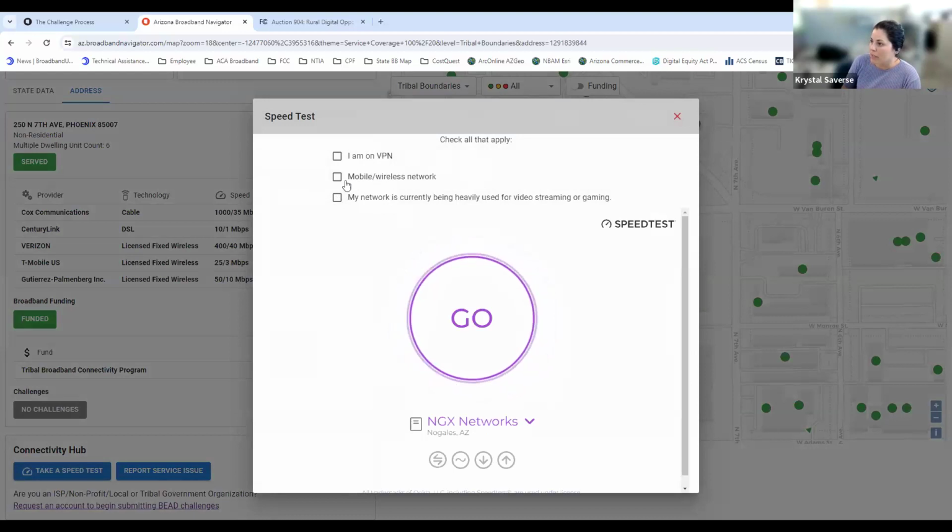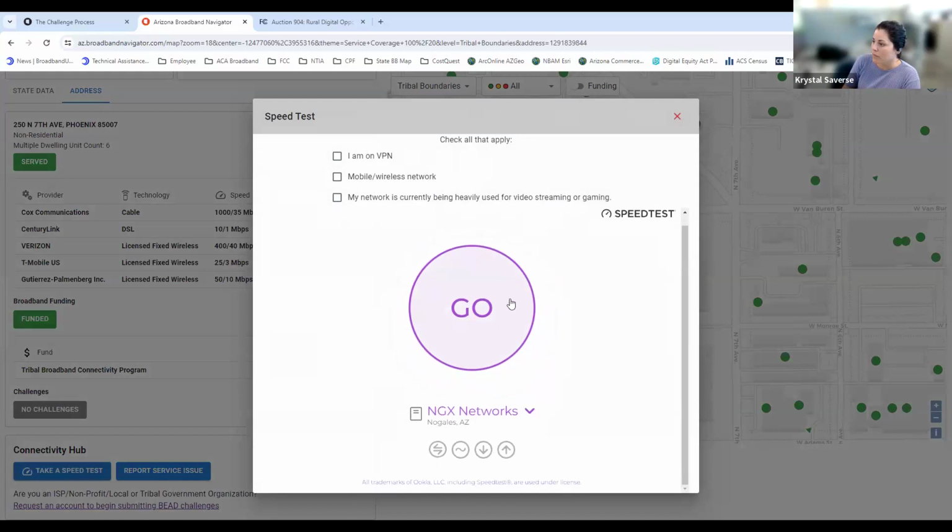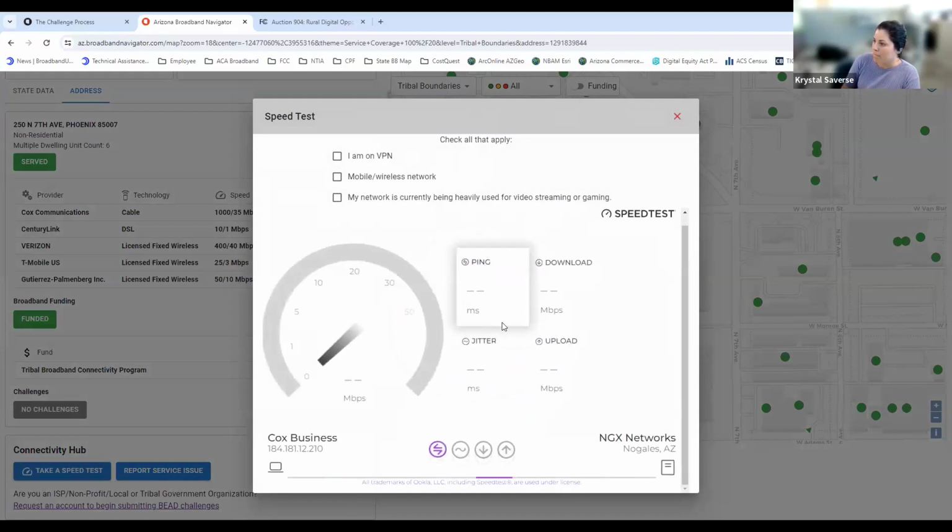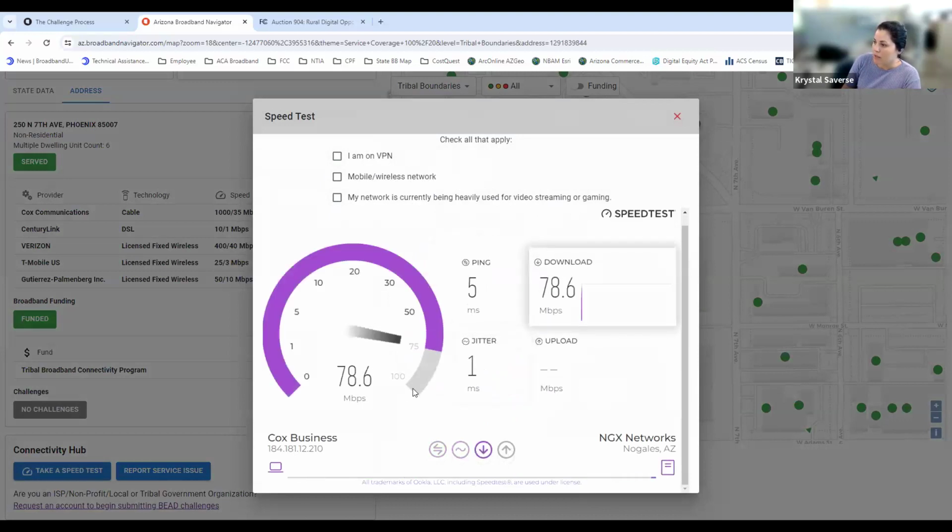select any of these if they apply to you. So if you're on a VPN, if you're using your mobile service, or if you're using a wireless network, you want to select one of these. If you're currently using your network for video streaming or gaming, you'll select this if it's true. If not, you can go ahead and press go. And it'll run a speed test.